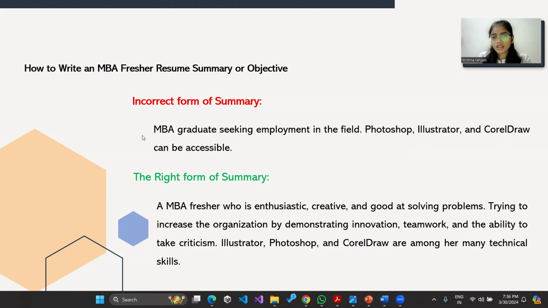This is not what the HR is expecting. They are expecting some objectives where you can prove yourself that you are suitable for the particular role, right? So a correct form of a summary, or a right form of summary, would be like this.